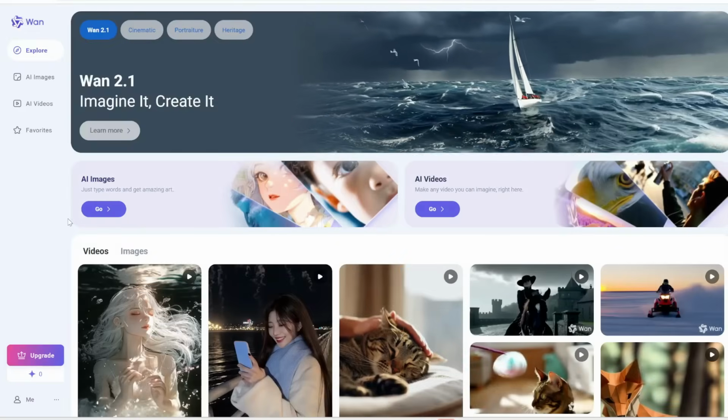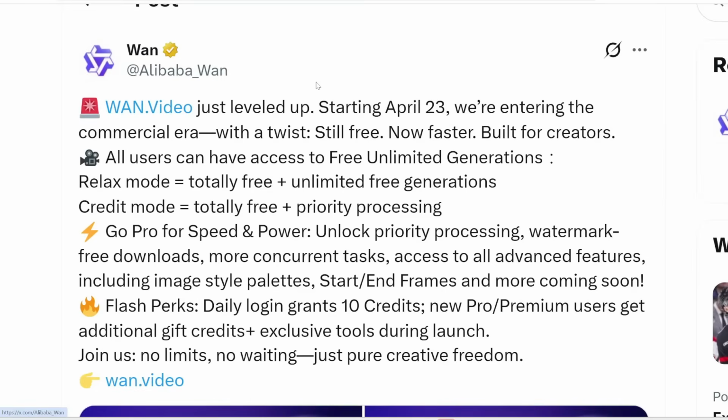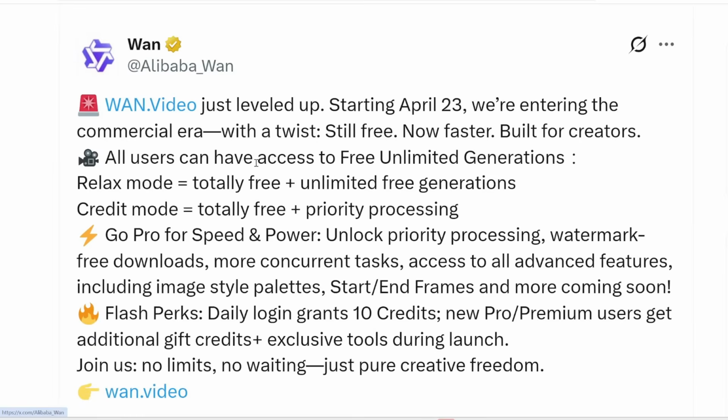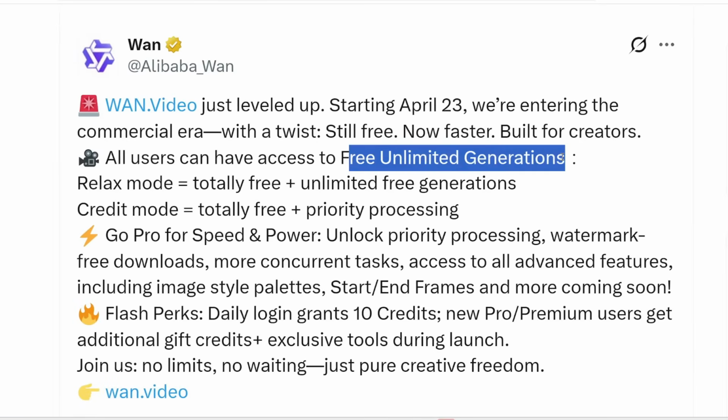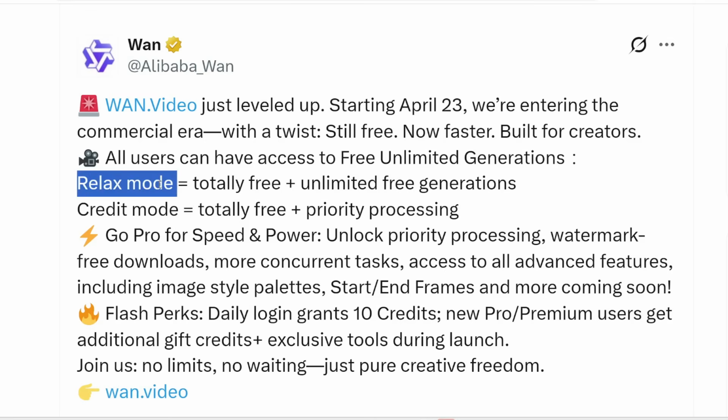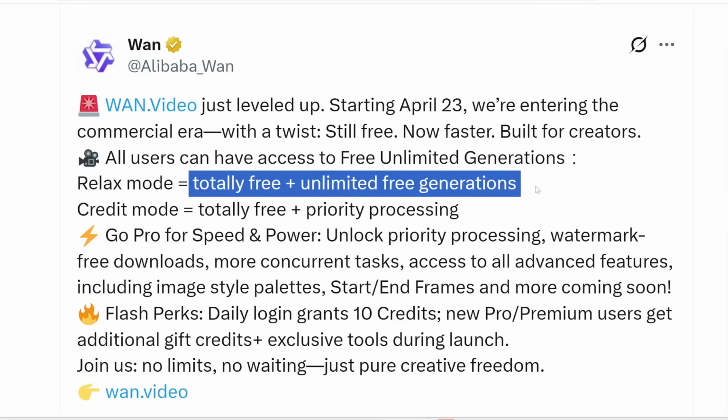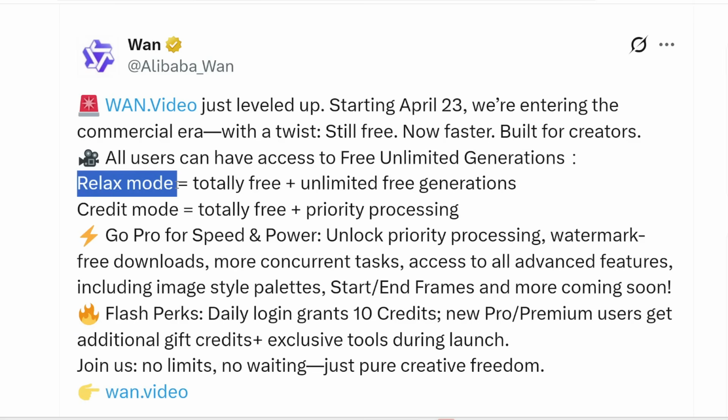Now, the good news is, this week, they've announced this. All users can have access to free unlimited generations. If you use relax mode, which I'll show you in a second, you get totally free and unlimited generations. Now, of course, you do need to wait a bit longer if you're using relax mode. But hey, it's completely free and unlimited.